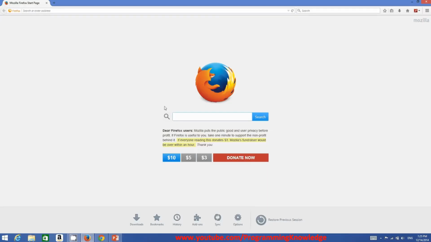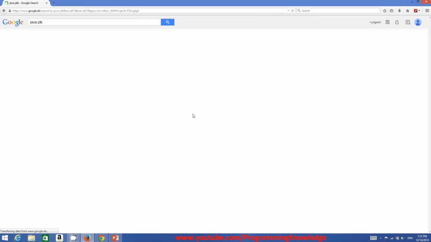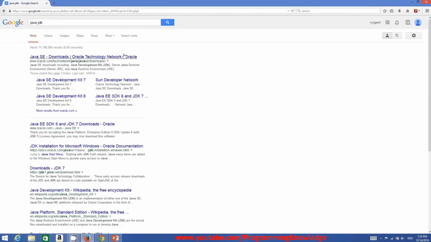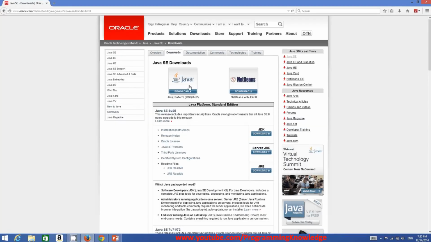So just open your browser and just search for Java JDK, or simply Java also works. And in here, the first site will open hopefully from oracle.com. Just click this link, and in here you will be able to see two options. One is Java JDK, other is NetBeans with JDK.